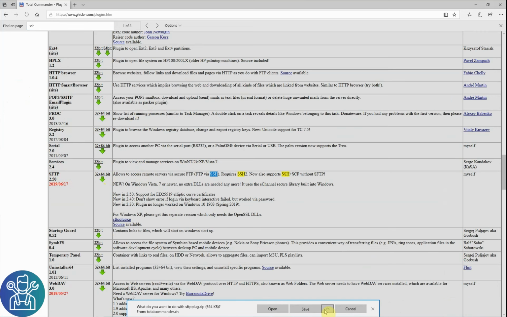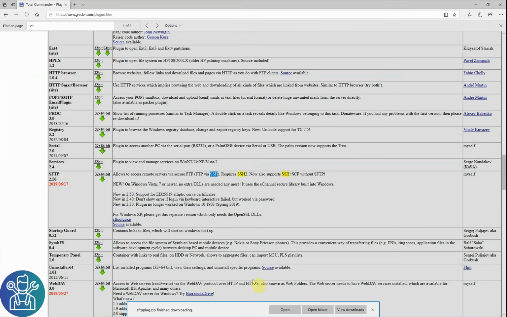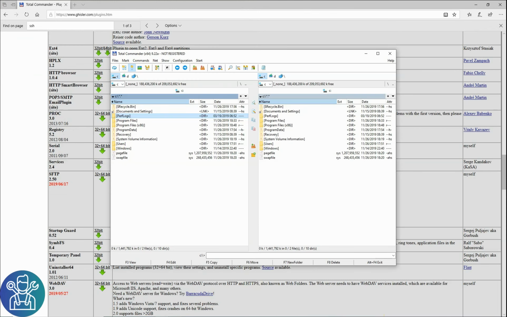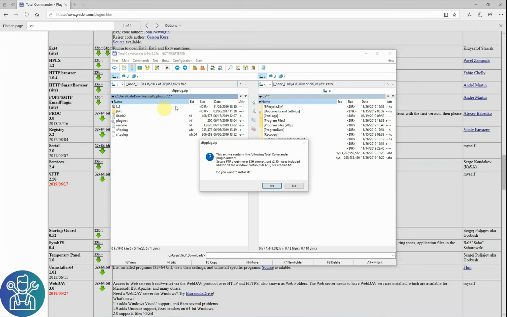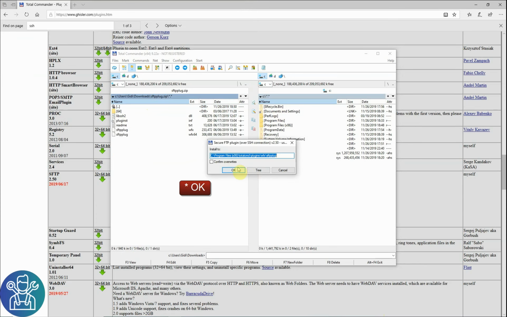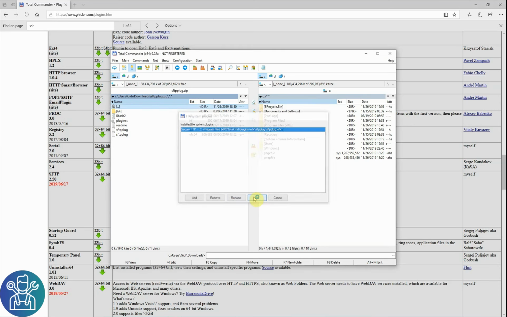This time I'll click save or save as. I'll remember where I'm going to download the plugin. Click save, and don't click open. You need to go to Total Commander and find where you've downloaded those files. And this time click on the plugin. The minute you try to open the zip file, Total Commander will see that this is a plugin. Then you click yes as administrator, click OK, and that's it.